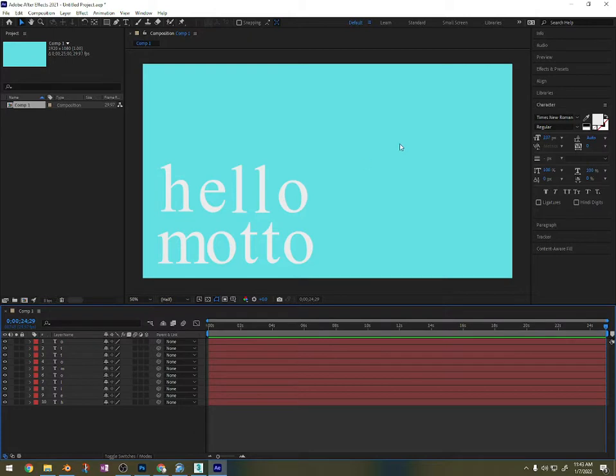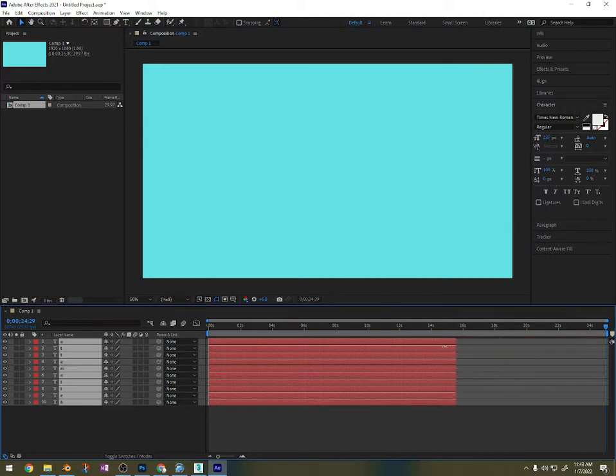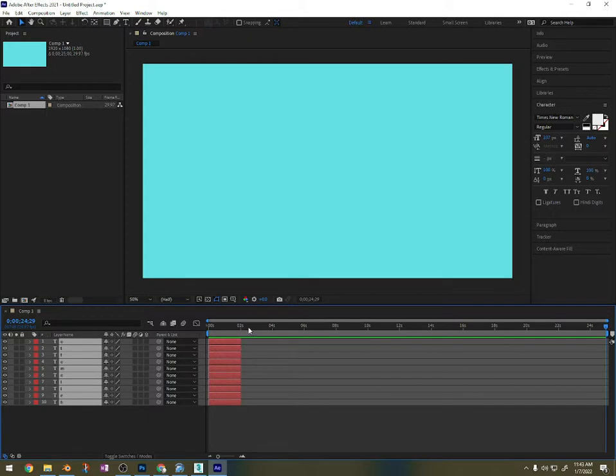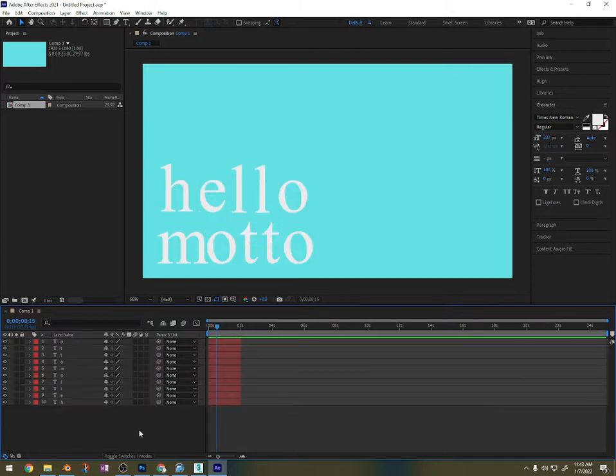Okay, now with all that selected, I'll deselect, and I'm going to select again. I'm going to click on the end of one of these layers and drag them. Since I have them all selected, they're all going to move, and I'm going to make sure that they only go to 2 seconds. So now the length of each one of these letter layers is 2 seconds long, and it won't play beyond that.